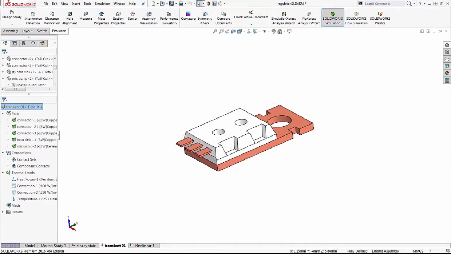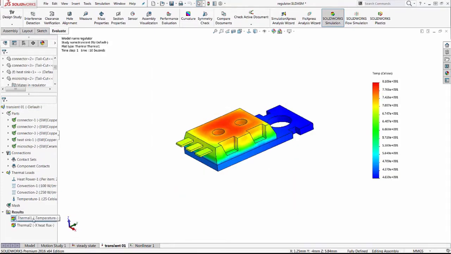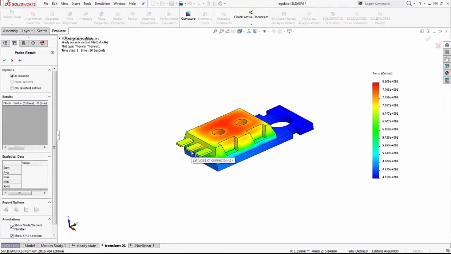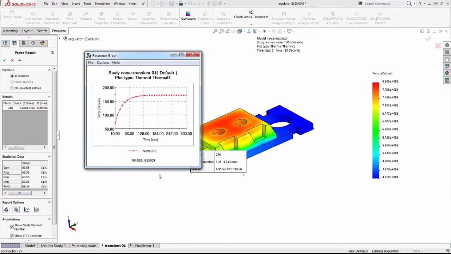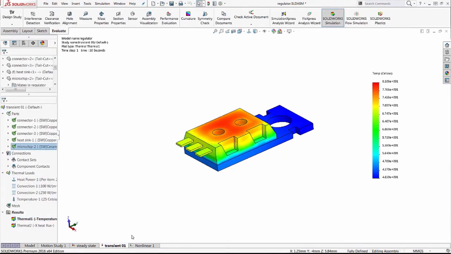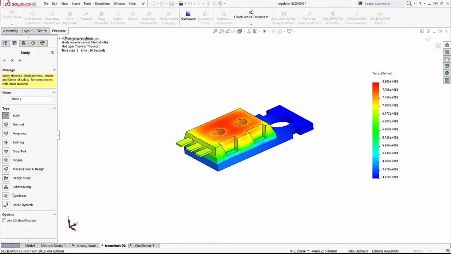Keeping this in mind, we can look at some of the results and we can also do a probe. So I'm just going to select that point, and here is a variation of the temperature as a function of time. As we can see, that initial temperature of 25 goes up, at about 10 seconds it's already up to about 60, and then it keeps increasing to about 180 before it dies down. We can now go and create a nonlinear analysis. So I'm going to create a new study. Make sure you select nonlinear.